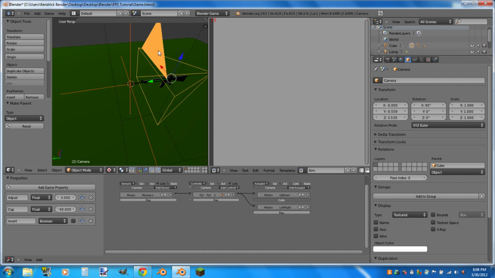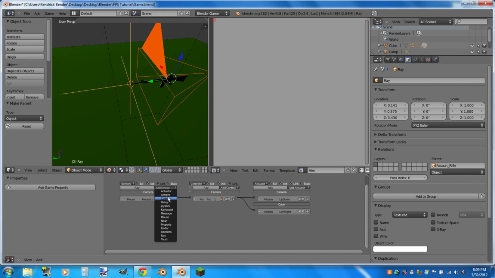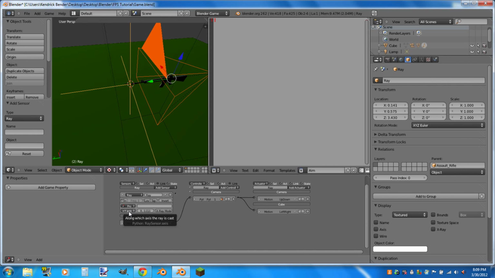And I'm going to shift select the camera. Now I'm going to select the camera, then shift select the ray. Add a sensor. This sensor will be a ray sensor. And I'm going to use the positive y-axis with a range of, let's do 100. And it'll look for the property obj for object. So it'll basically go through anything that we don't have assigned object. So then the sensor's already named ray.